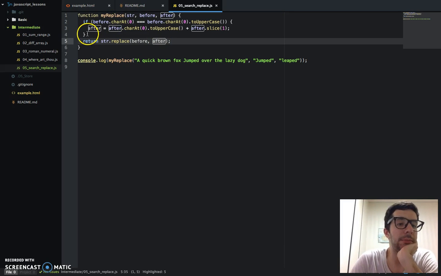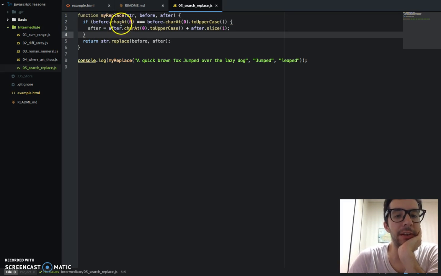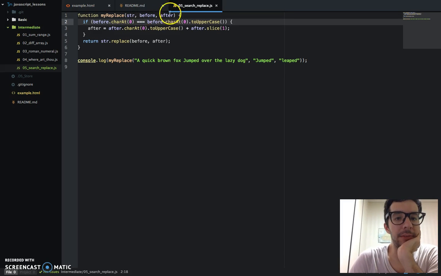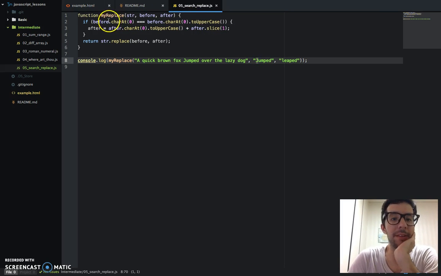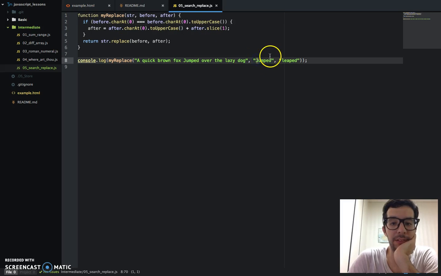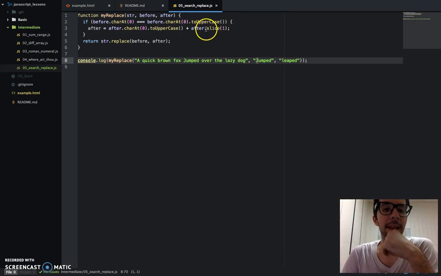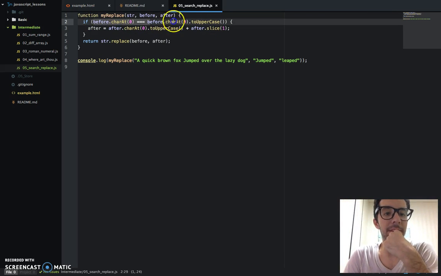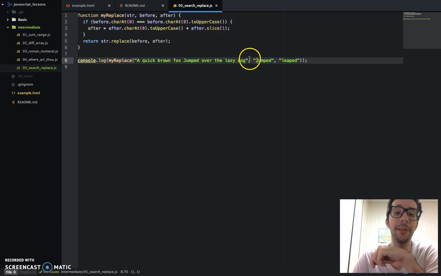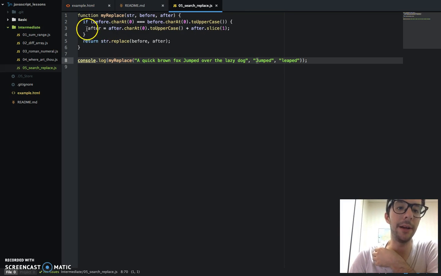Now, in order to preserve the case, we're going to have to create some sort of condition. So if the first character of this argument here, we're getting the first character of the before argument, so J right here, and then we're checking to see if it's the same thing capitalized. So basically this is checking if the first letter of the before argument is capitalized. If it is capitalized, we're just going to capitalize the first letter of the after argument. And we do that by this.